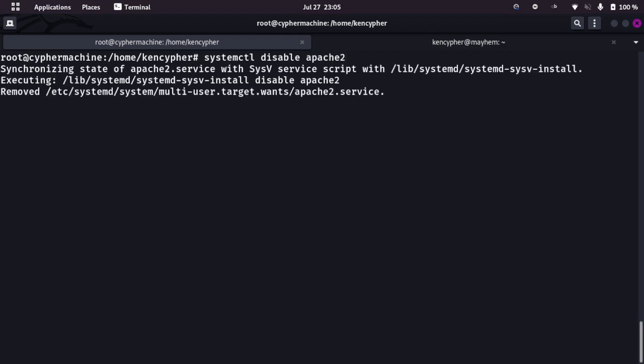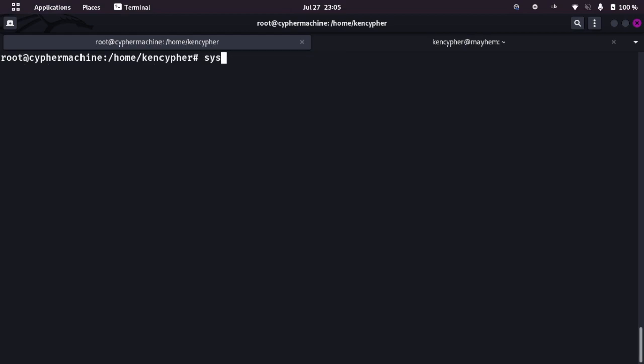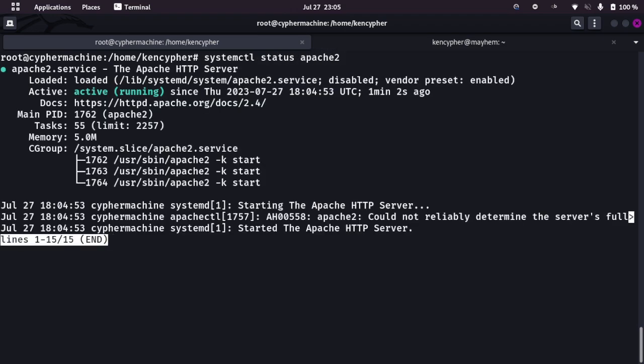It will just do that and remove the link. If we check systemctl status apache2, as you can see, it's disabled. Even if I restart the system, this service won't restart automatically. So by disabling it, I made sure this service won't start itself whenever I turn on the system, and thus won't consume extra resources. Maybe I don't need that service.